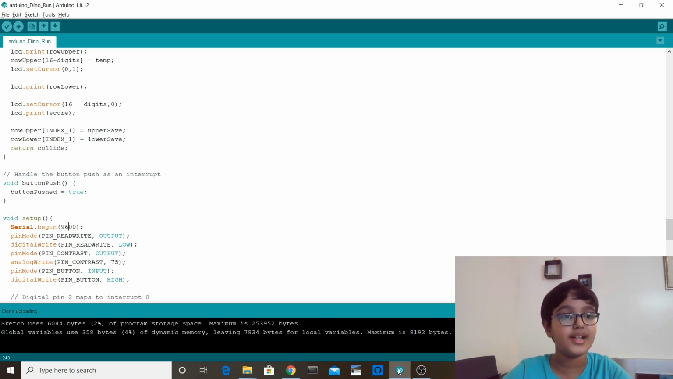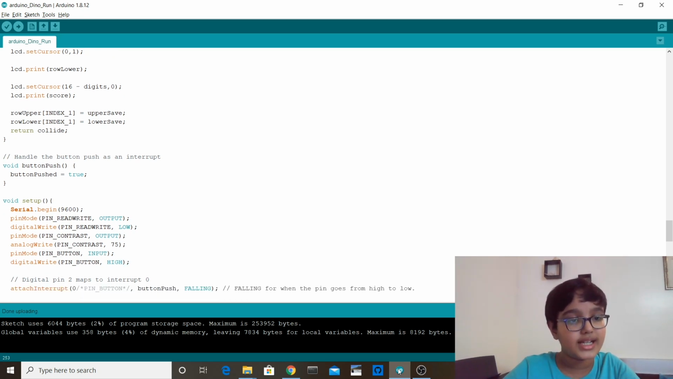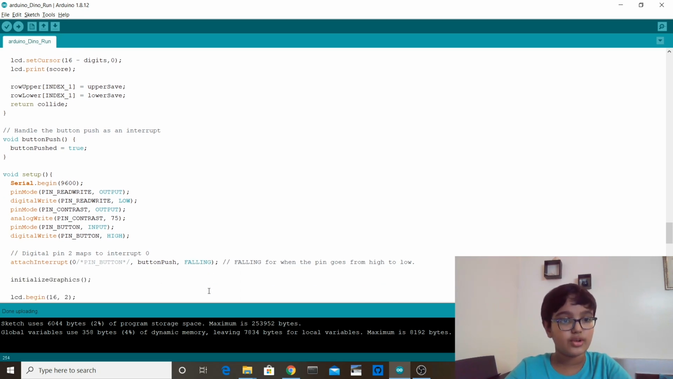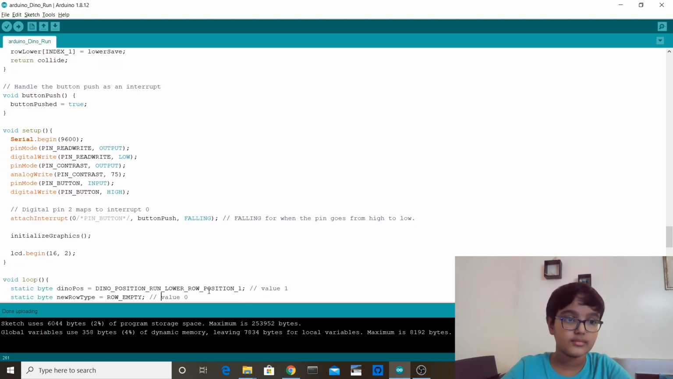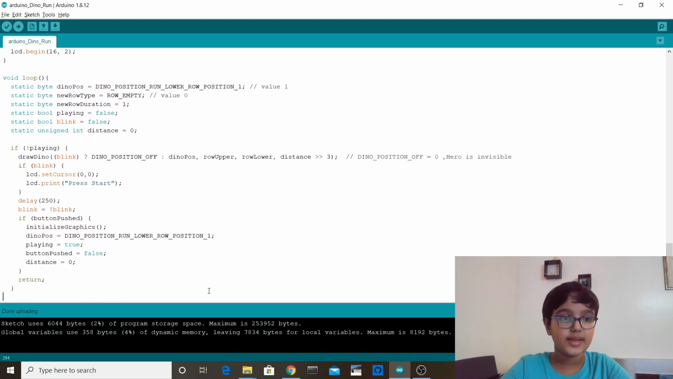So in the setup method we start the serial communication and then we set a few things to high, low, medium, and then we attach an interrupt on interrupt 0, which is pin 2, and then we say that we have to do button push, which is this function, when it's falling, that reads when it's from high to low. Then we call the initialize graphics function and then we begin the LCD as a 16 times 2 LCD.